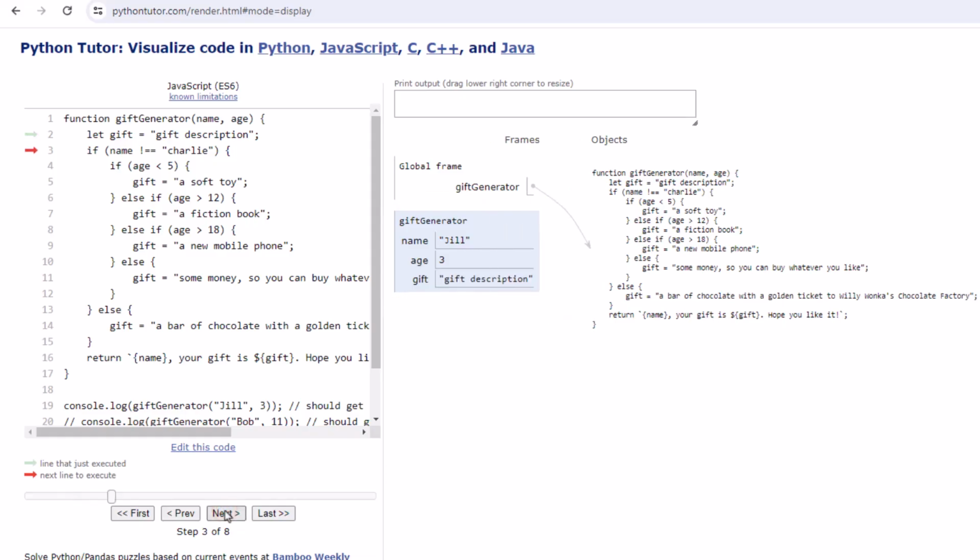We'll click Next again, and now we can see that gift has a string value, gift description, in the light blue box. The light green arrow is now on the line that just ran, setting the value of gift, and the red arrow indicates that the next line that will run is the if statement. As Jill is not equal to Charlie, we expect the condition to evaluate to true here, so the if statement should run. Let's click Next again to see if that works correctly. Great, it does. So now the inner if statement is the next line that will run.